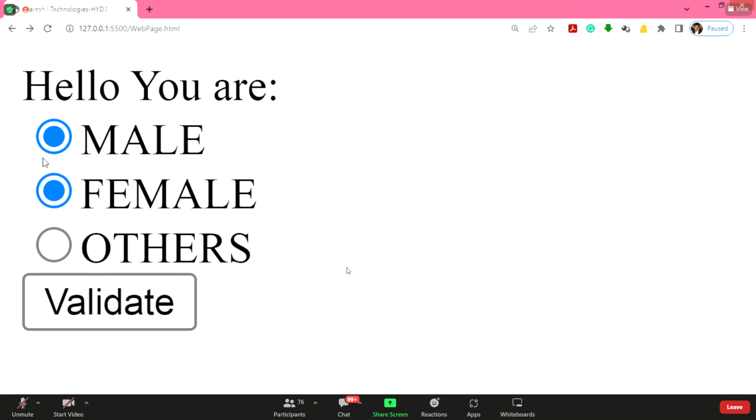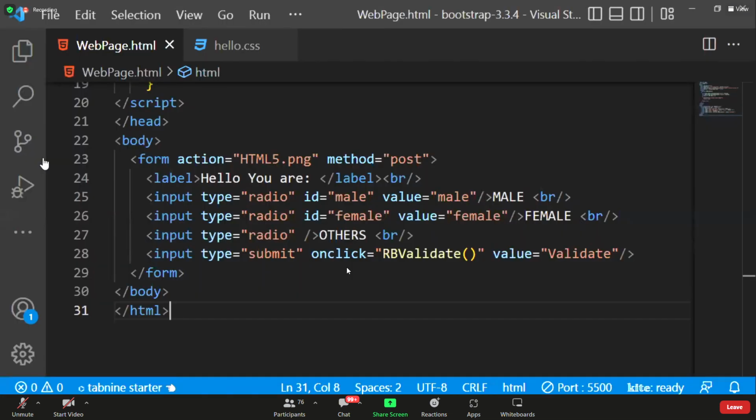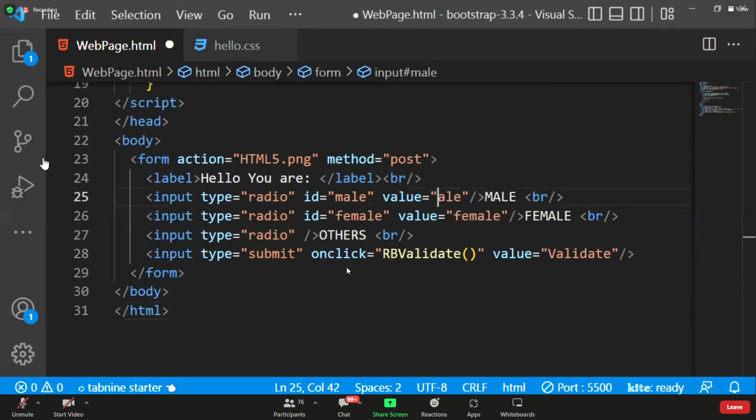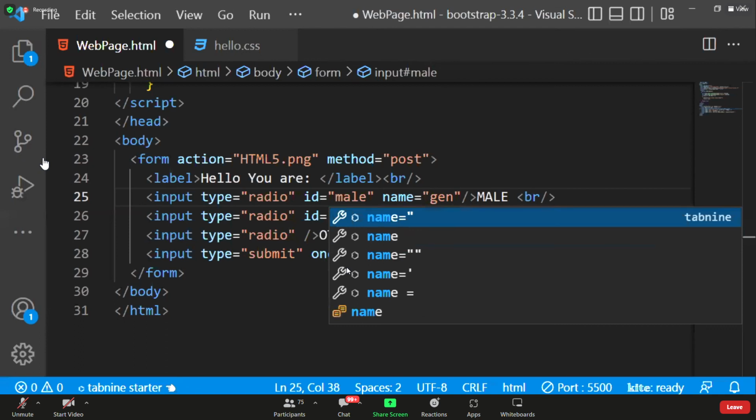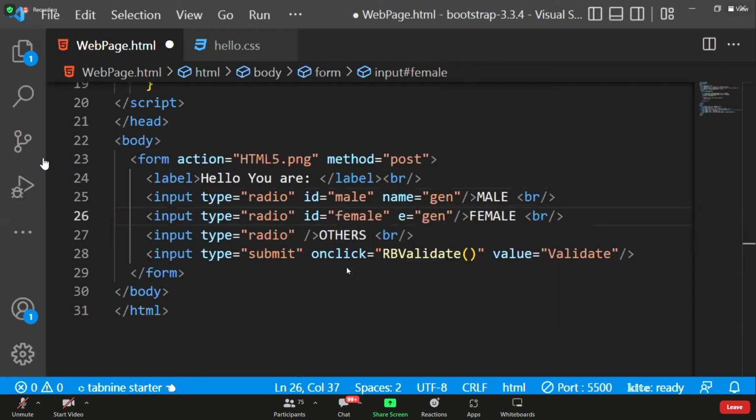Very good. Then what do I need to change? Yes, it should be gender, the same name. You remember previously we did, name or value? Very good, name. Previously already worked out. Wonderful.